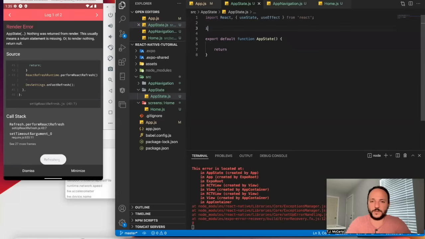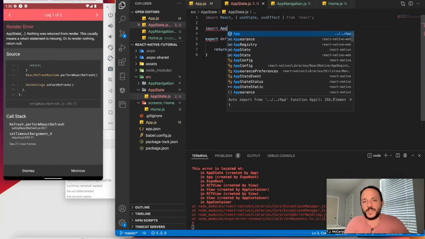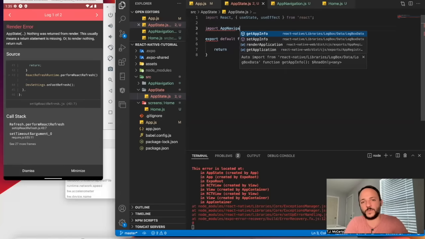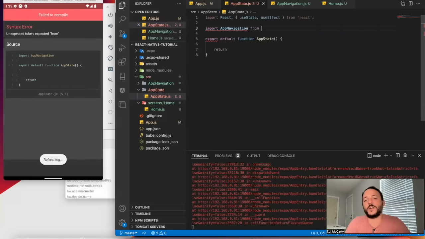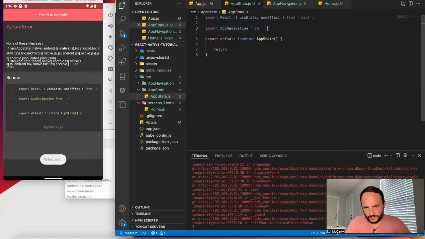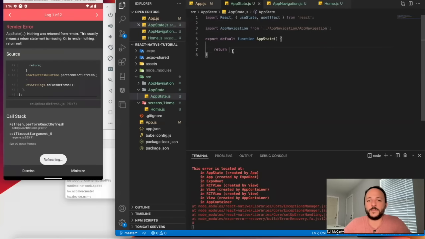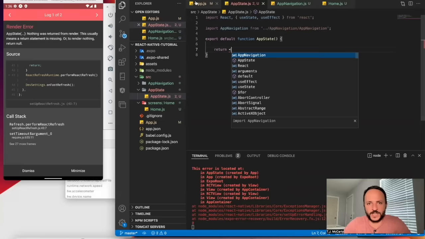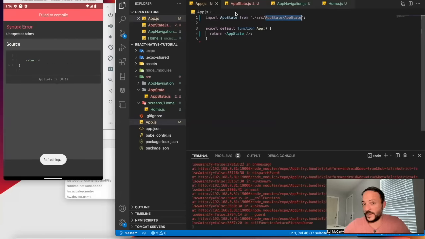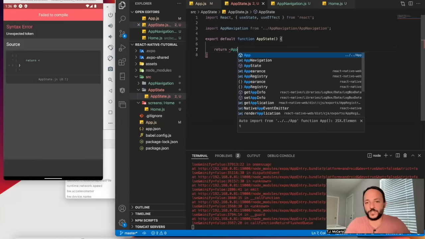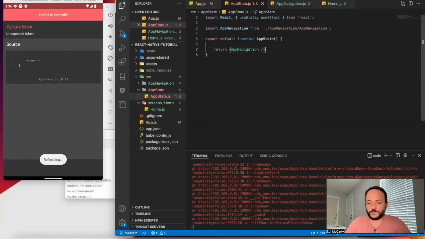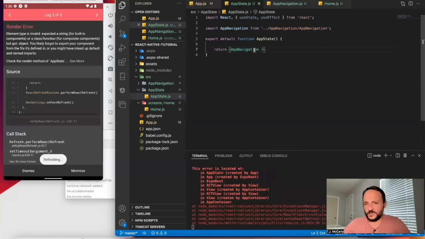import app navigation, and that's what we're going to return in this, from app navigation / app navigation. And down here, just like in the app screen, how we just return app state, here we can just return app navigation. And we're going to put some props in app navigation in a second.